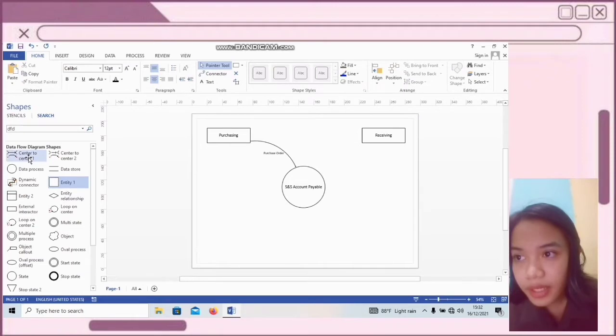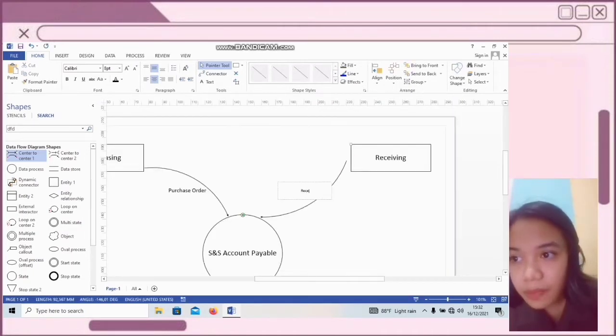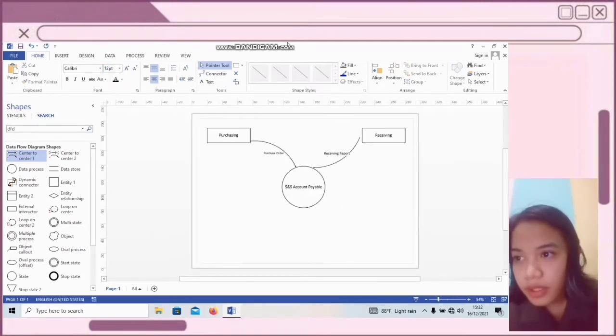To connect both, make a shape arrow, adjust the size and position, and then type the activity, that is receiving report. Don't forget to adjust the size of the text. This section explains that in the account payable process at SNS, the receiving department makes a receiving report.